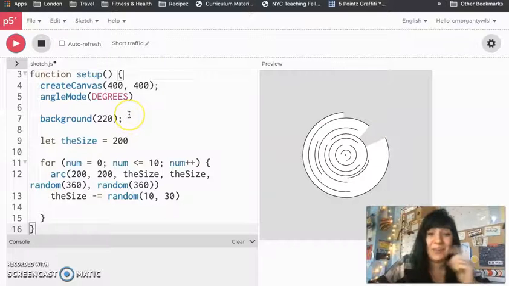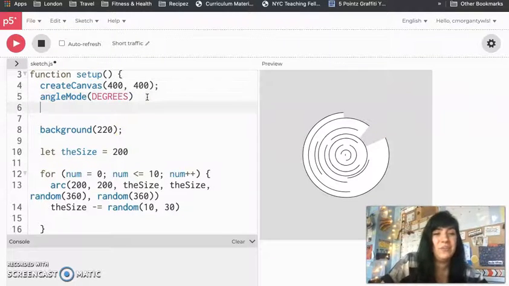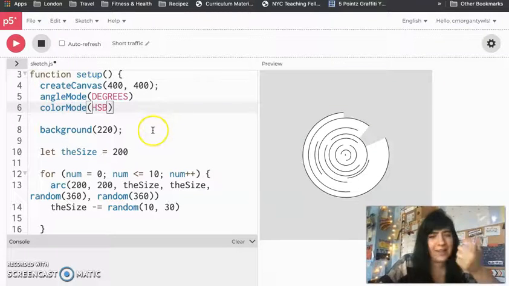And my first thought is I wonder what would happen if I put color in it. So I'm going to make my color mode HSB, which gives me, I think, a little bit more control over what I'm doing. Remember that HSB is hue, saturation, brightness. Hue is out of 360. Saturation and brightness are both out of 100.